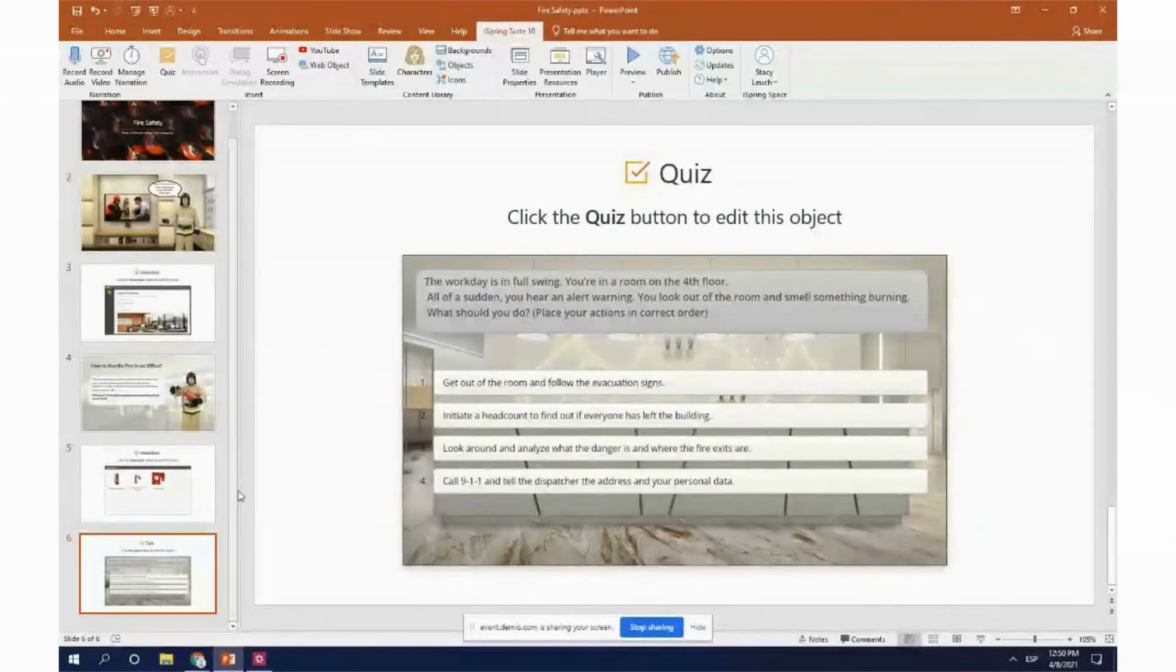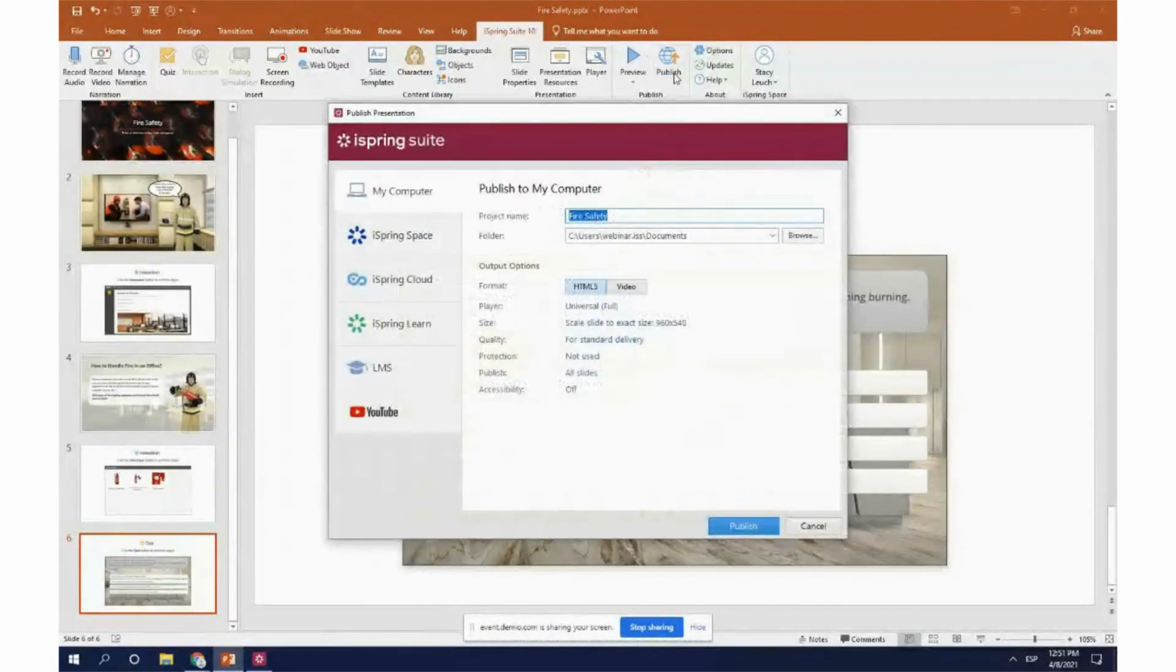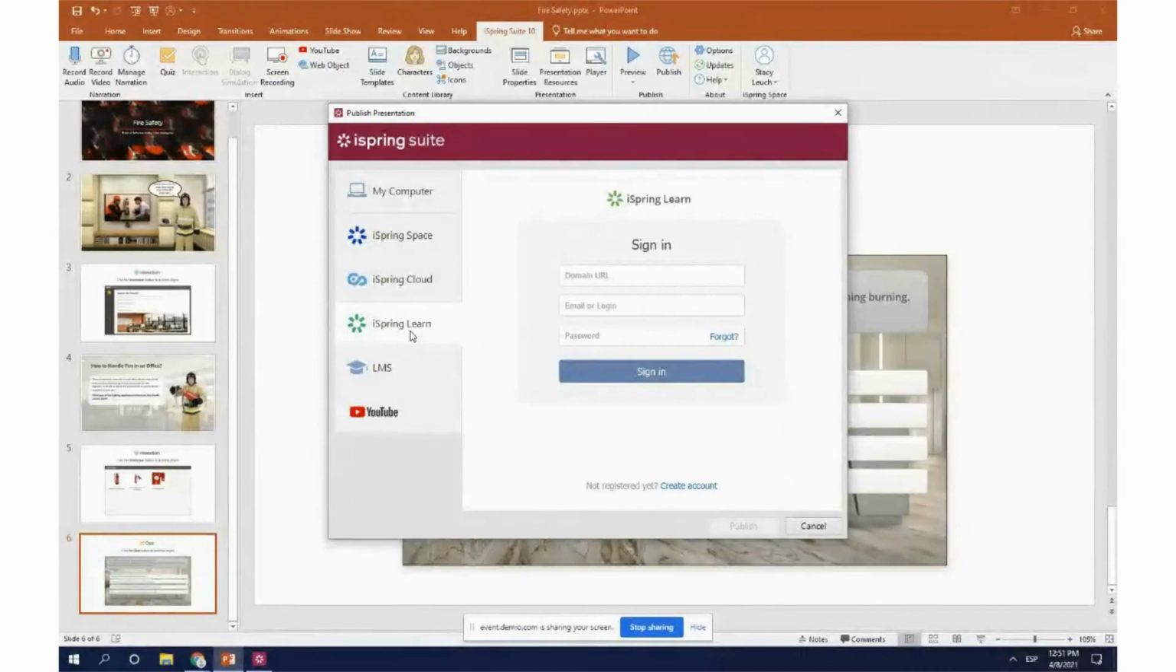Perfect. We have done a great job in just 30 minutes and we are ready to publish the course. You can find the publish button on the iSpring Suite ribbon right here. Let's click on it. As you can see, there are several publishing options available for you. You can just convert your course and save it to your computer. You can also publish the course directly to iSpring Learn LMS, like I did to show it to you in the beginning of our webinar.